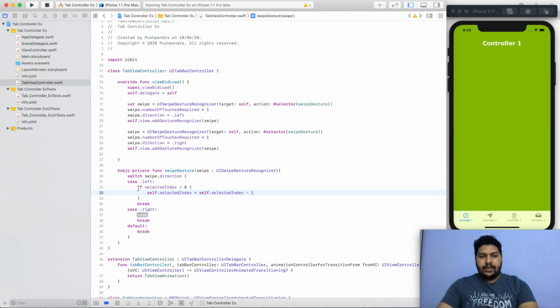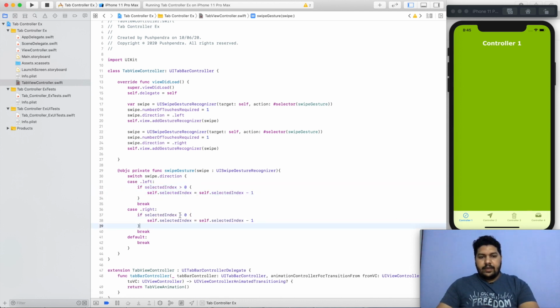Okay, now if selected index is less than max size, and max size is 4, then my selected index will be plus 1 always. So here we will see the output.